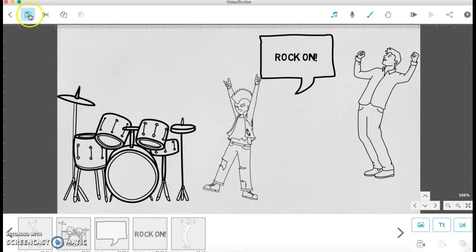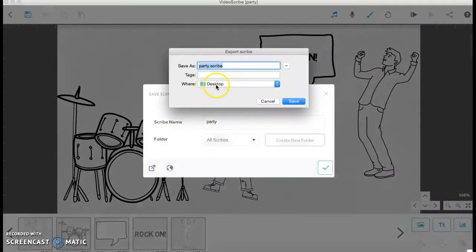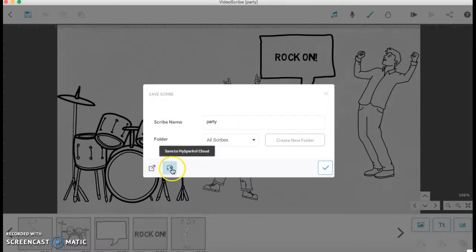Now what we want to do is save it. That's going to save it in my folder over here where we started off, into All Scribes. I can also create a new folder if I want to. I'm going to go ahead and save that. I'm going to come back up here again. You can also export it to your computer, anywhere on your computer. It's going to save as a .scribe document. I'm just going to cancel that for now. You can also save it on My Sparkle Cloud, which means you can use it on any device you have and continue to work on it that has VideoScribe on it.